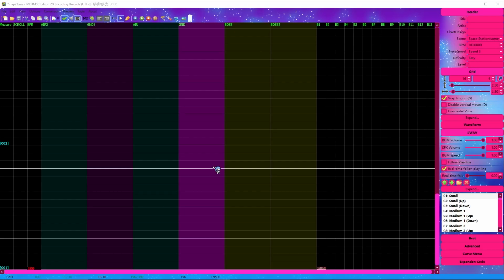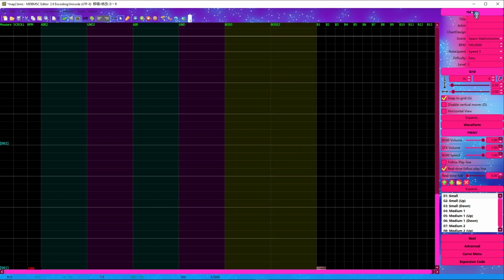Yay! So this is our BMS editor. This is where you will spend way too many hours trying to chart anything that you want to chart. The first thing that we need to look at is this sidebar on the right. We're going to look at this header section first.